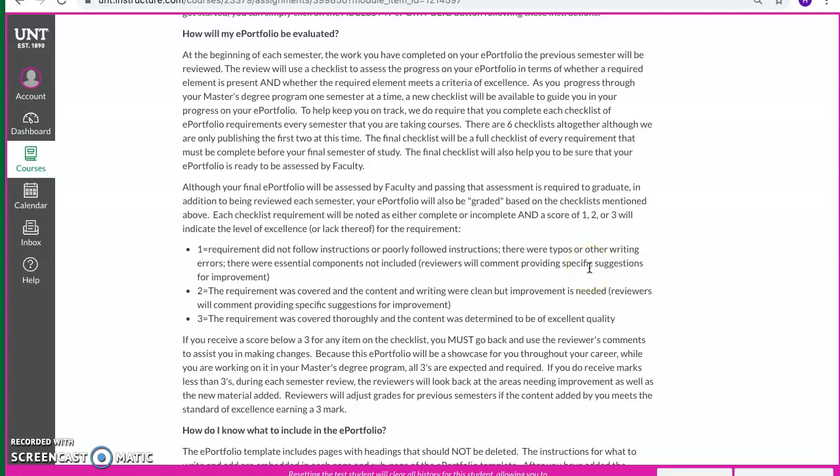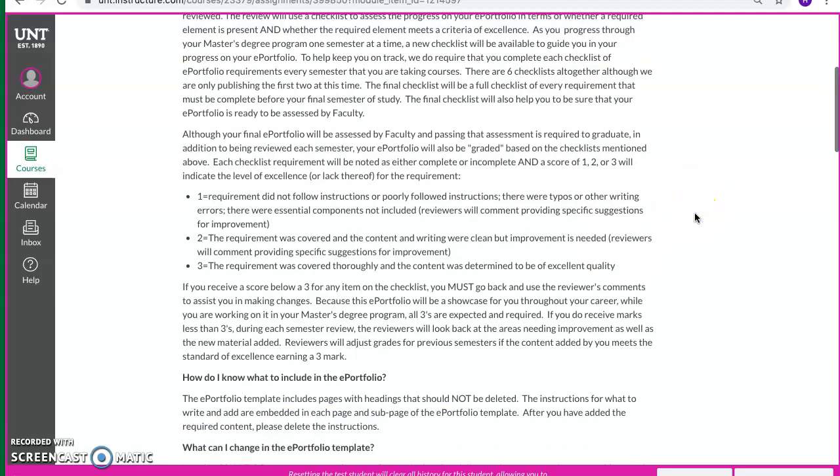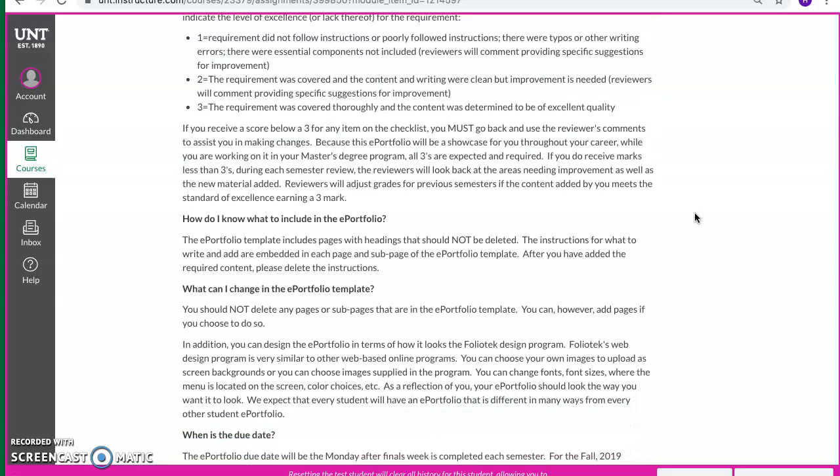is fix it during that semester, and that way when you're assessed again the next semester, the reviewers will go back and look and say, did this person have things that they needed to fix? And if so, did they fix those things? Because by the end of your program, your course of study, we want to see all 3s. That's because this is a showcase for you. It can be a public view, or you can present this to possible future employers. We want this to be as perfect as it can possibly be, because you can show all of the amazing things that you've done in your education and that you are doing as a professional.